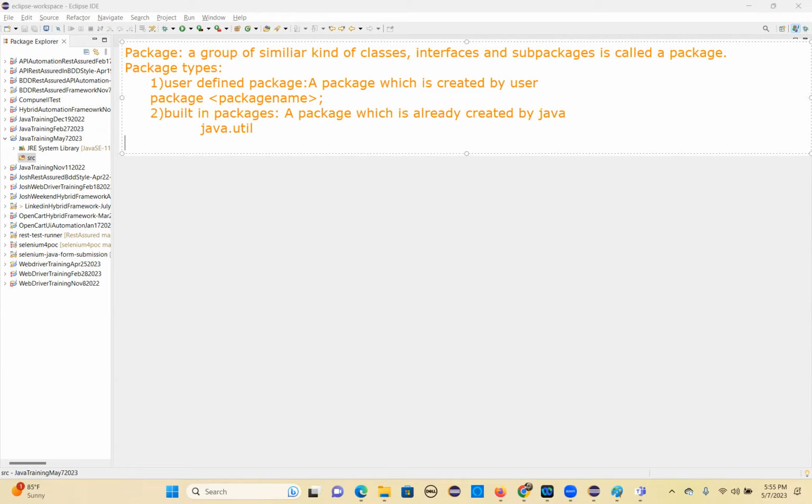java.util, java.lang. So Java is the root package, parent. Util, lang, these are all the sub packages. So IO package, and all these are built-in packages, already created by Java.